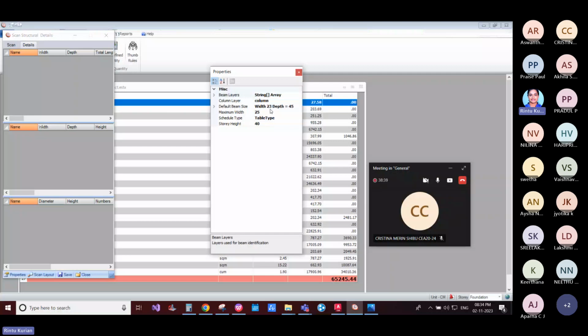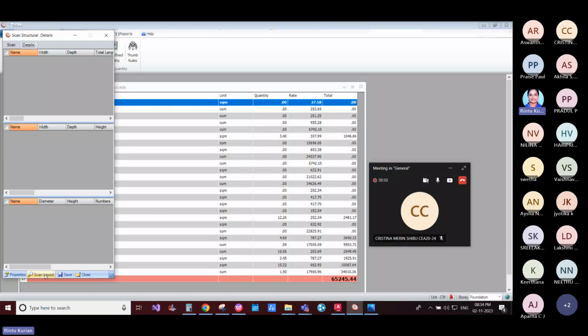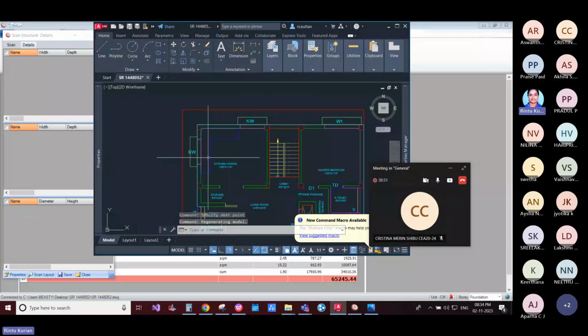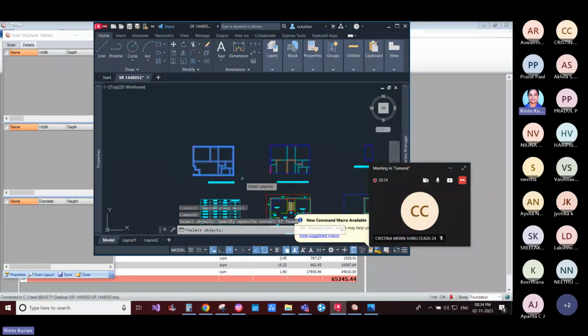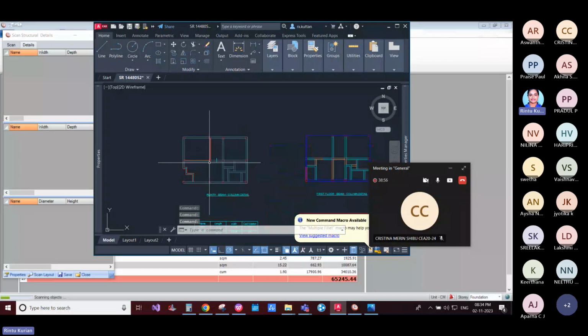Oh, I've used 40 as story height. You can change it over here or you can go back and change it in the story item details. Go to scan. Select the foundation drawing. Click enter and you can wait and see that center lines have been created.